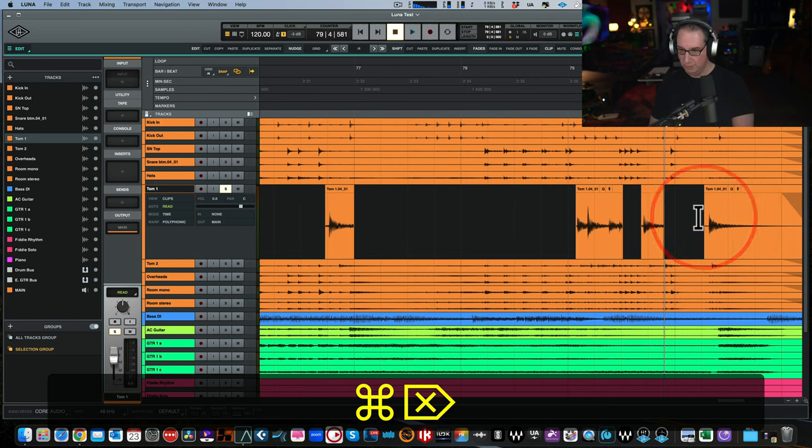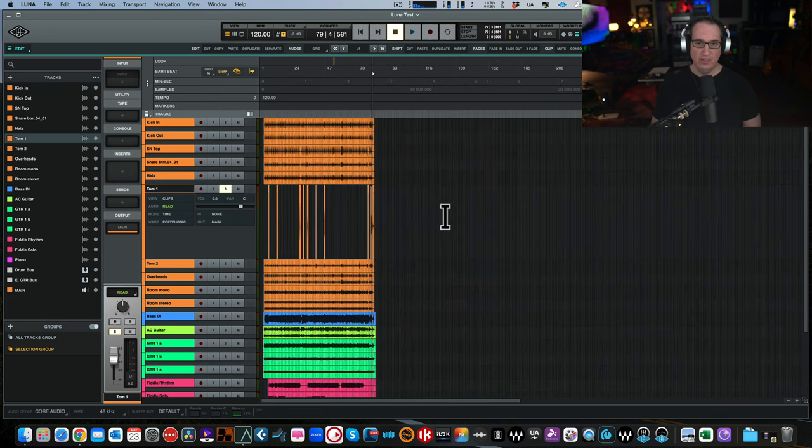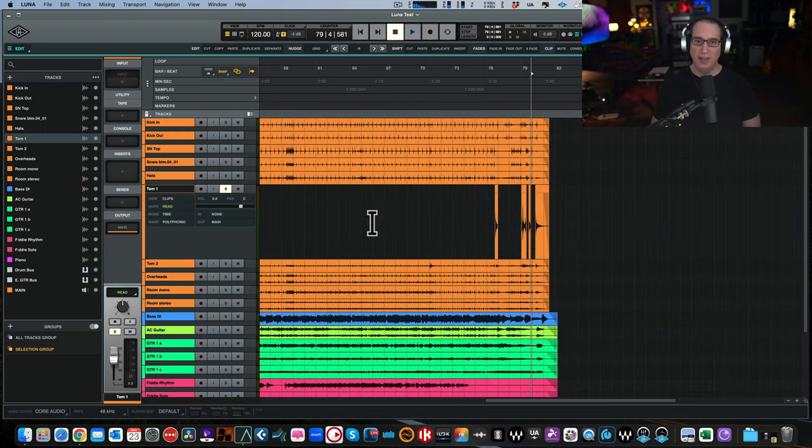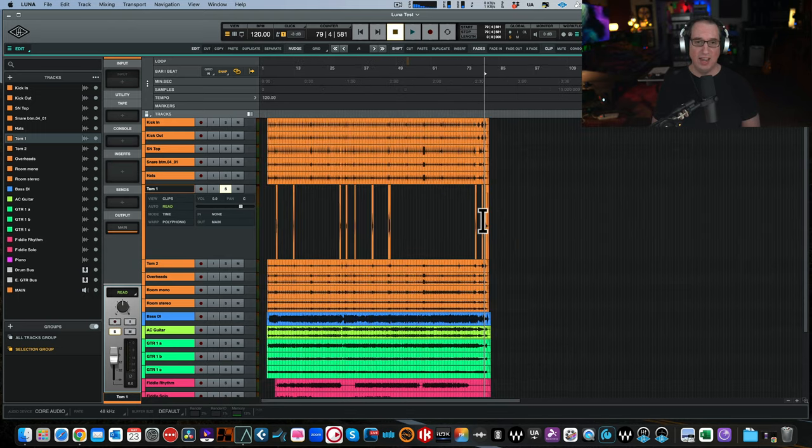Hold the command key. Okay, now what we can do is, now we have all these little slices, right? All these little slices, and we don't want that. At least I don't like that. I want to make it one block of audio, but I want everything between the hits to be silent.